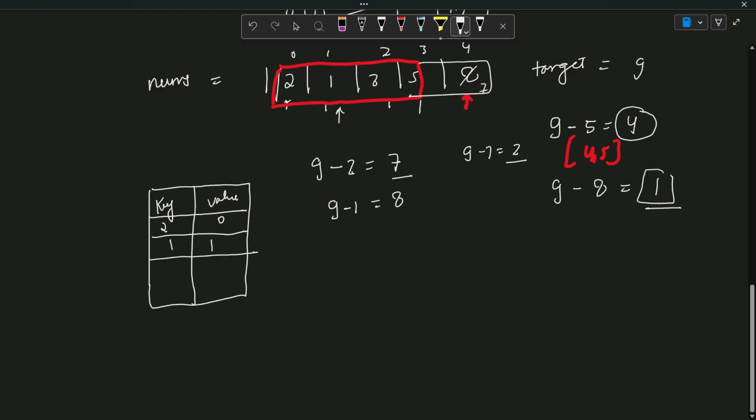Let's move forward. 9 minus 3. So do I have an element 6 on the left? So no, so we can save 3 and the index is 2.